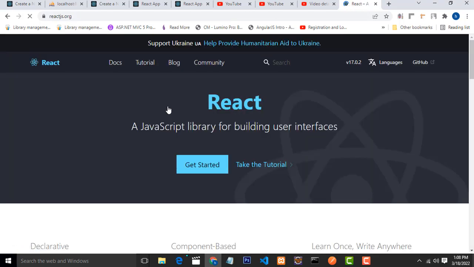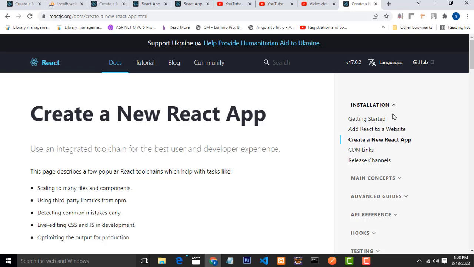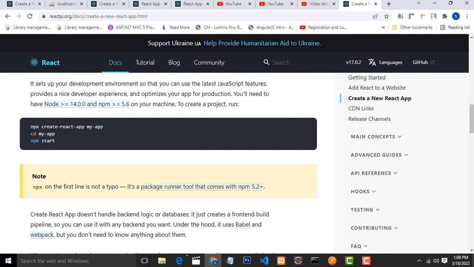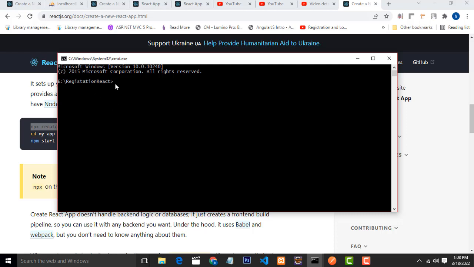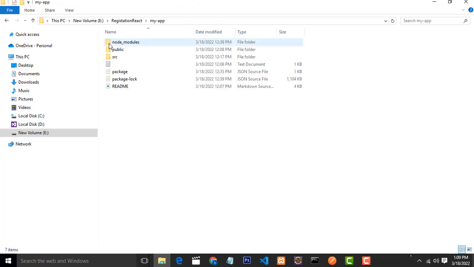If you click on this one, it goes to the respective website. Click Get Started. Here there will be the option to create a new React app. Click on this icon. Here there will be the installation command: npx create-react-app my-app. You can give any name over here. I just give the same name. Just copy and paste the command inside this folder, and a folder with the name my-app will be created. Then double click and open this folder.